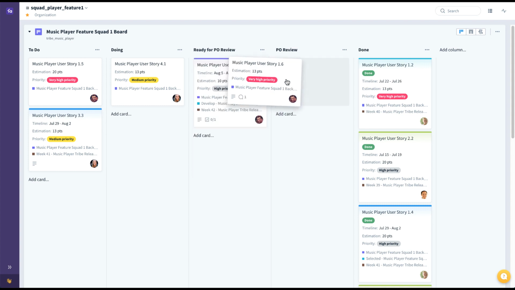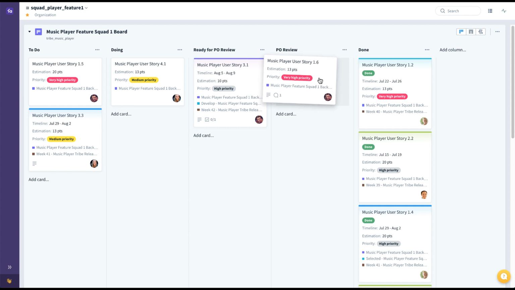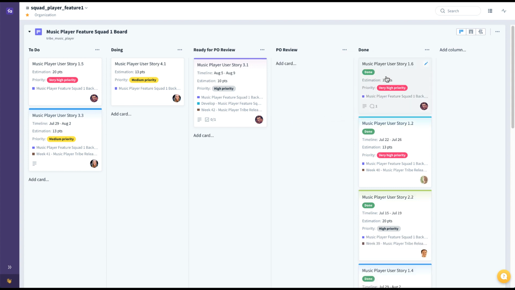The PO can then pull in that particular user story when he's ready to take a look at it. You can see that it automatically assigned the product owner to the card when it was pulled into the PO review column and also automatically tagged it with the PO review tag for visibility purposes. Now when the PO approves it, he'll move it into the done column. You can see that it automatically flagged that particular user story as done with a done tag.